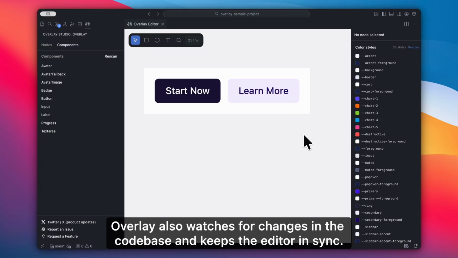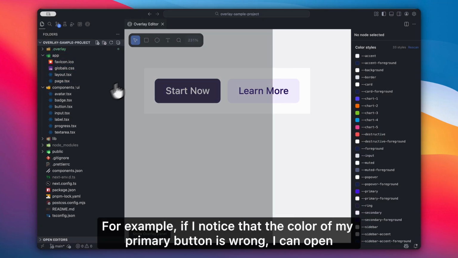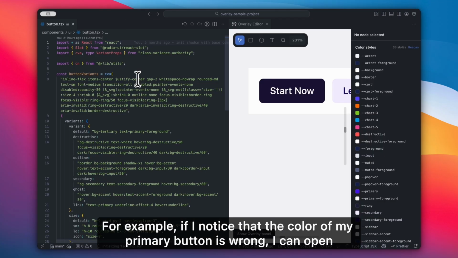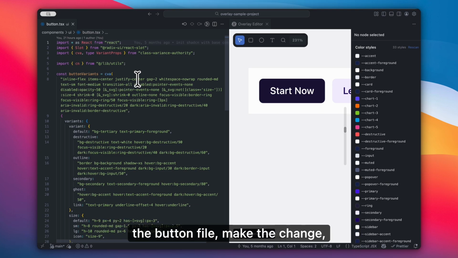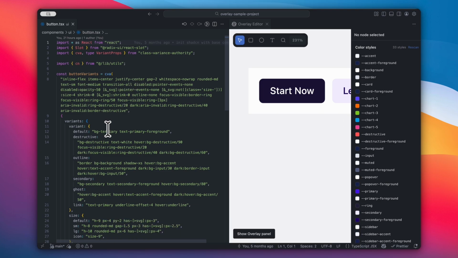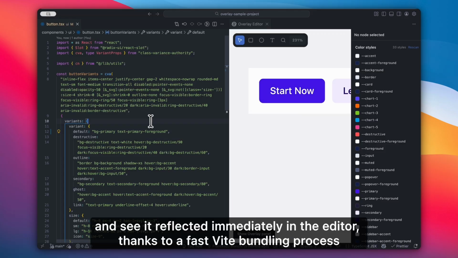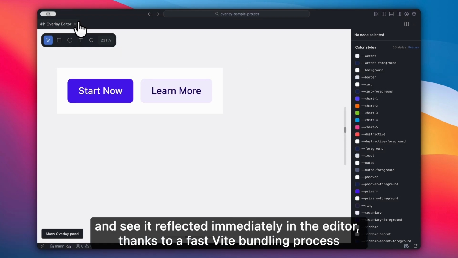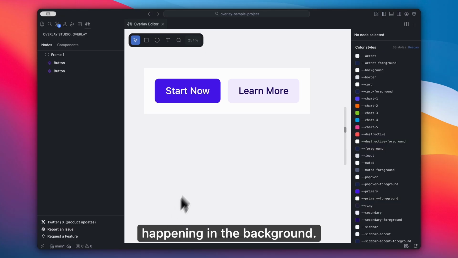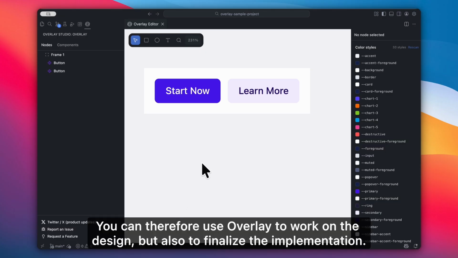Overlay also watches for changes in the codebase and keeps the editor in sync. For example, if I notice that the color of my primary button is wrong, I can open the button file, make the change, and see it reflected immediately in the editor, thanks to a fast Vite bundling process happening in the background. You can therefore use Overlay to work on the design, but also to finalize the implementation.